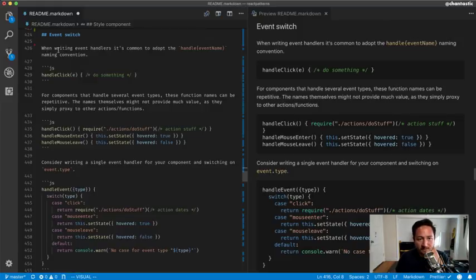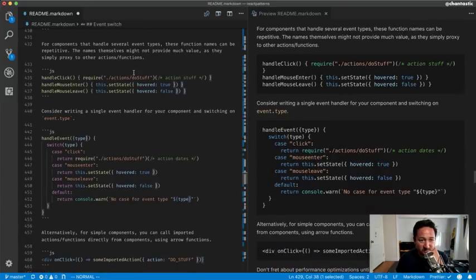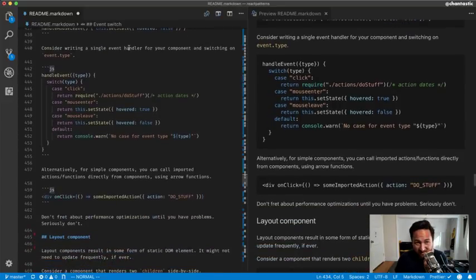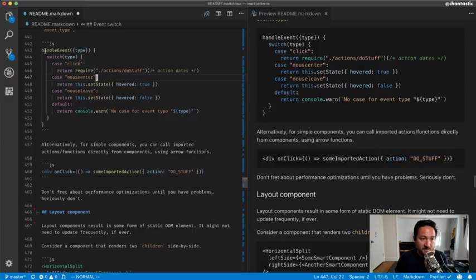When writing event handlers, it's common to adopt the handle-whatever name. I still think it's good practice, though. I don't know if it's slower or whatever, but I really like it. For components that handle several event types, these function names can be repetitive. The names themselves might not provide much value, so they simply proxy to other action functions. So handleClick, handleMouseEnter, handleMouseLeave. Consider writing a single event handler for your component and switching on event type. So you would have a single handleEvent, a switch, and all this stuff. So on click, mouse enter, mouse leave.